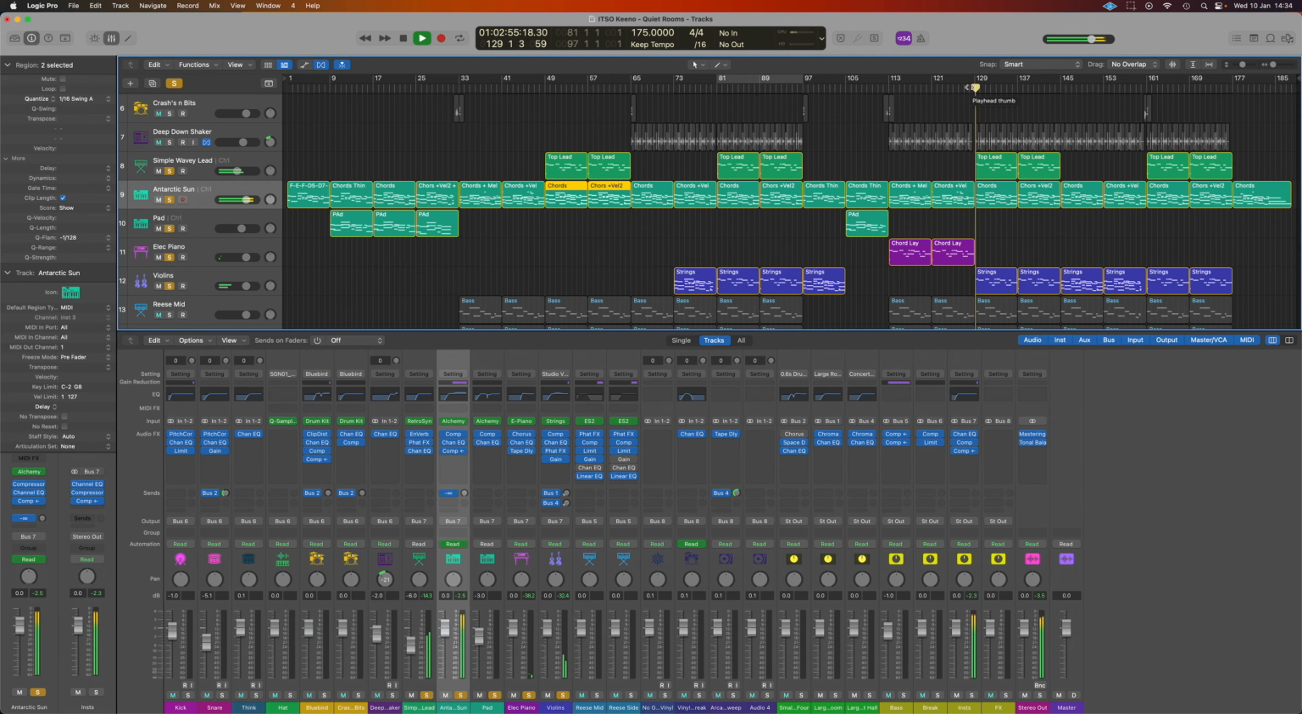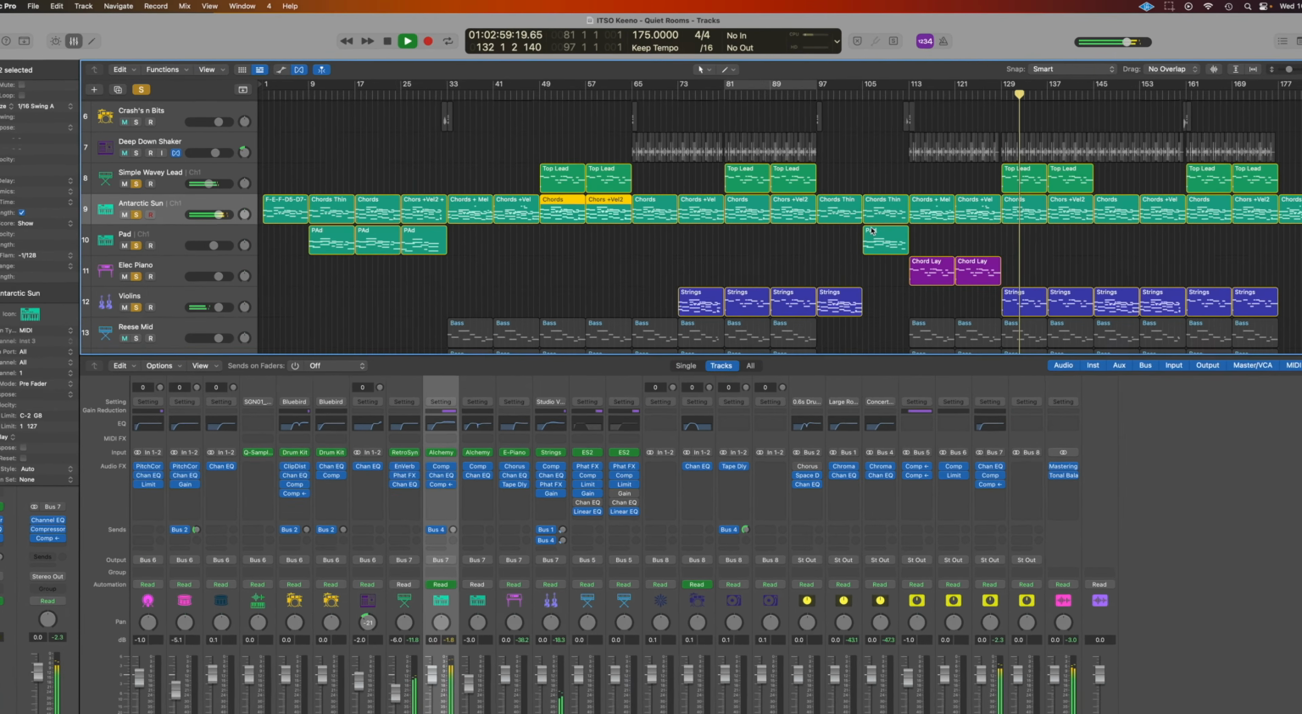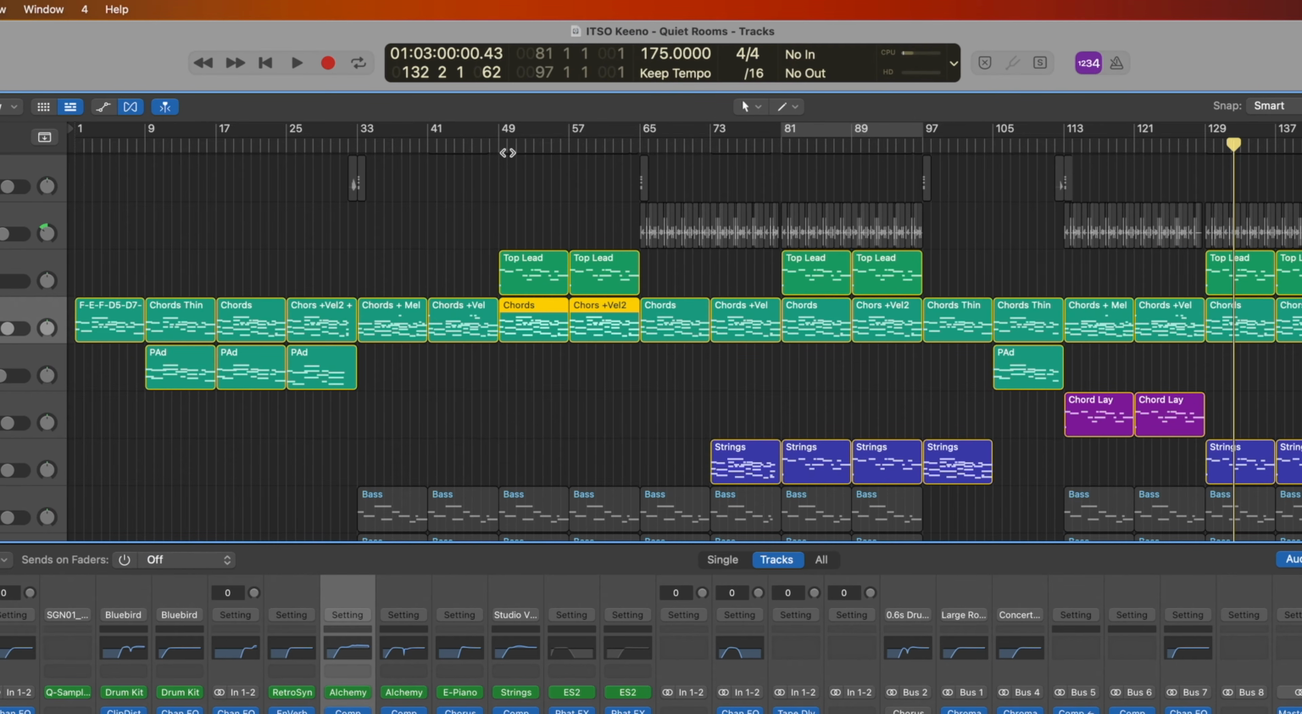So let's have a look at the chords overall. I've labeled it right at the start here because some of these change. I've got different velocities, so I've done like chorus plus velocity plus melody, etc. So you kind of know what's what in all the different variations. And then the very first one here, you've got F, E, F, D5, D7. And that's our chord structure breakdown, which seems overly complex, right?